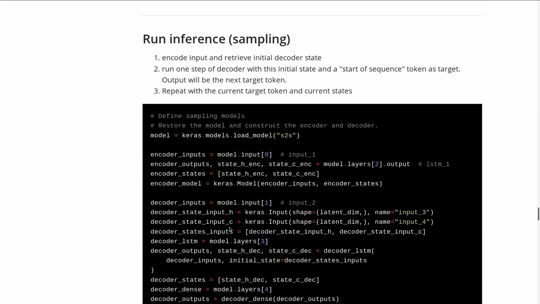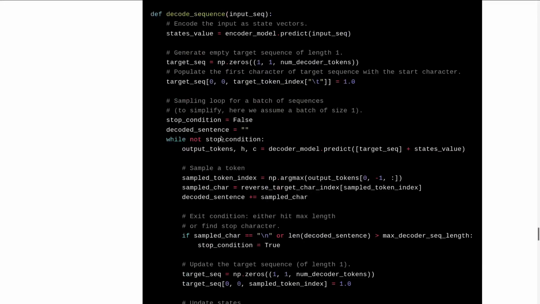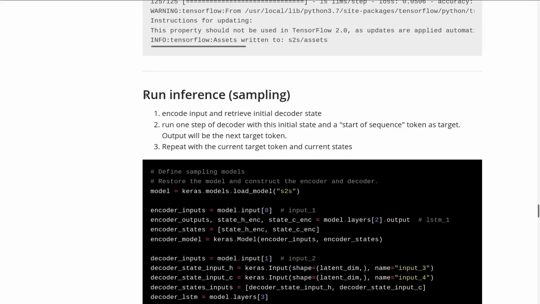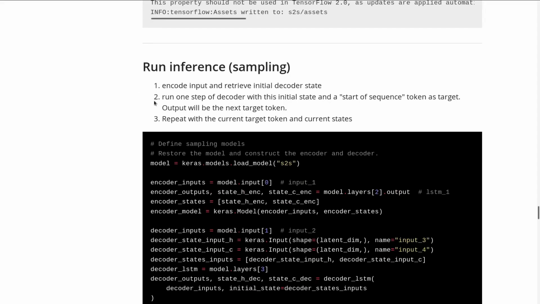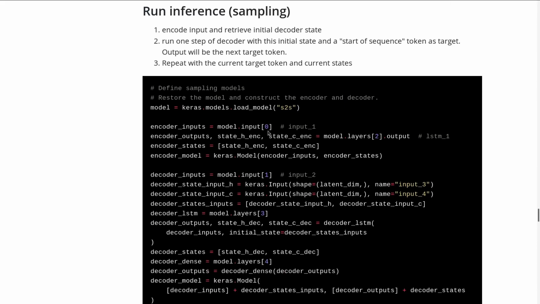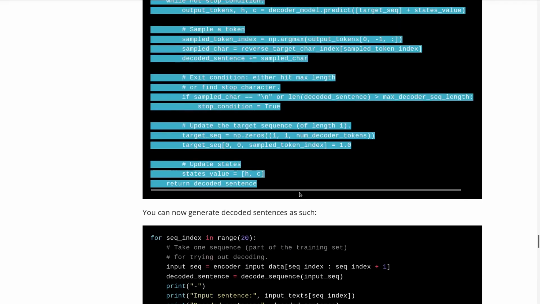Okay, let's assume that we already finished the training and we can do a test. For the test, we have to run the following code. Before we run that code, let's read the text here. 1. Encode input and retrieve initial decoder state. 2. Run one step of decoder with this initial state and a start of sequence token as target. Output will be the next target token. 3. Repeat with the current target token and current states. It seems a little hard to understand, but we will go through it.